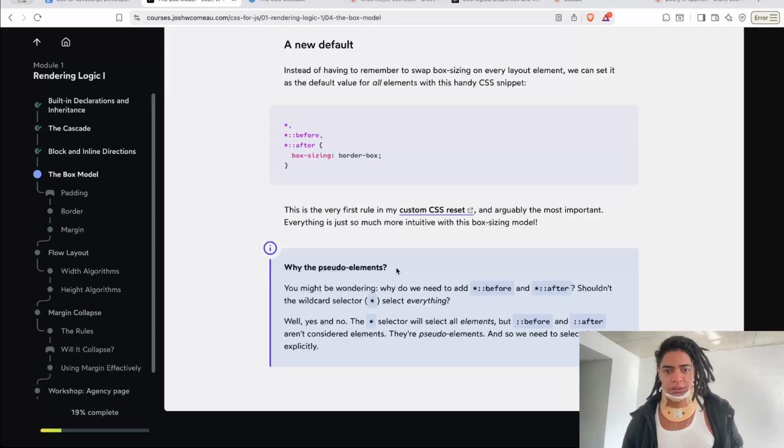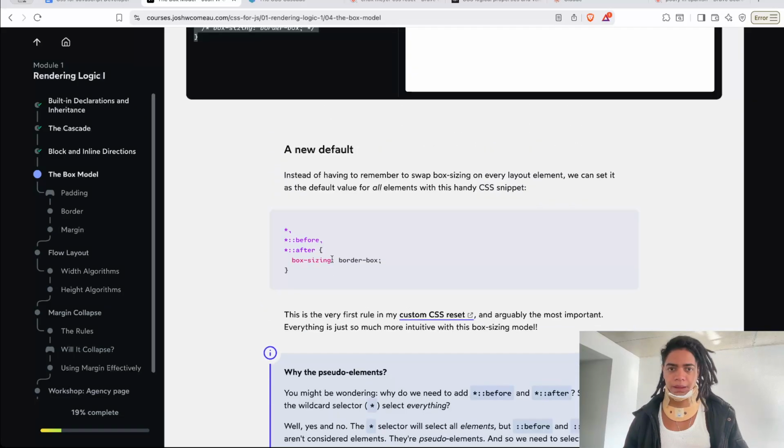Why the pseudo elements? You may wonder, why do we need to add the before and after elements? Shouldn't the wildcard select everything? Well, yes and no. The selector will select all elements, but before and after aren't considered elements. They're pseudo elements, so we need to select them explicitly.